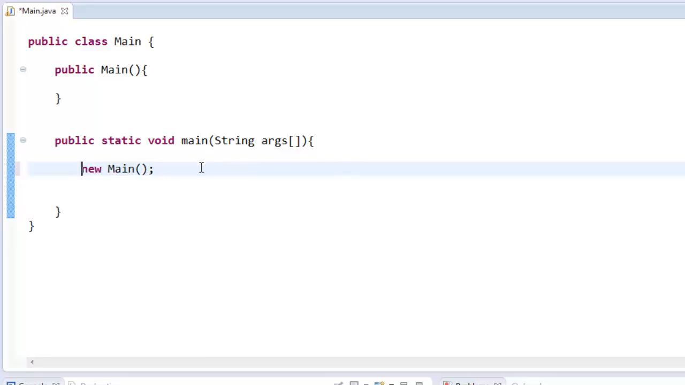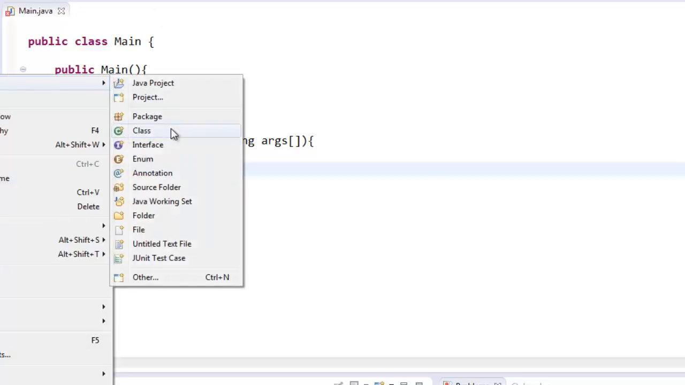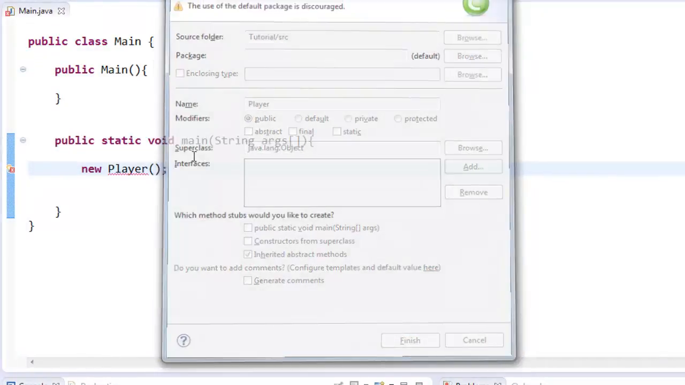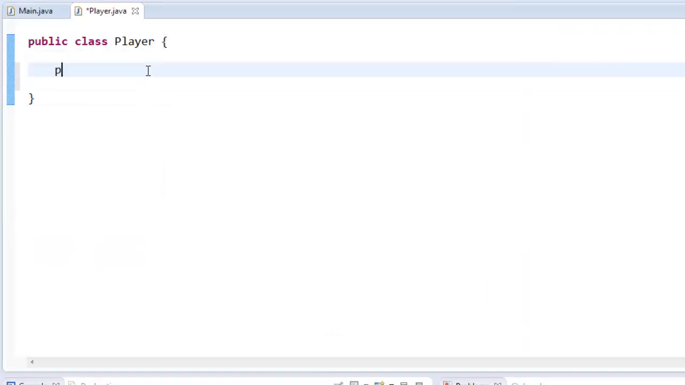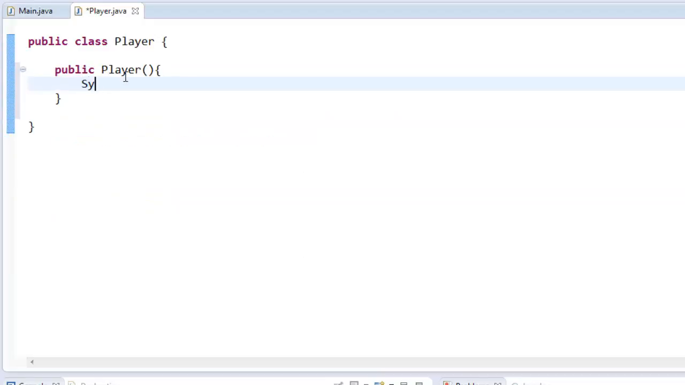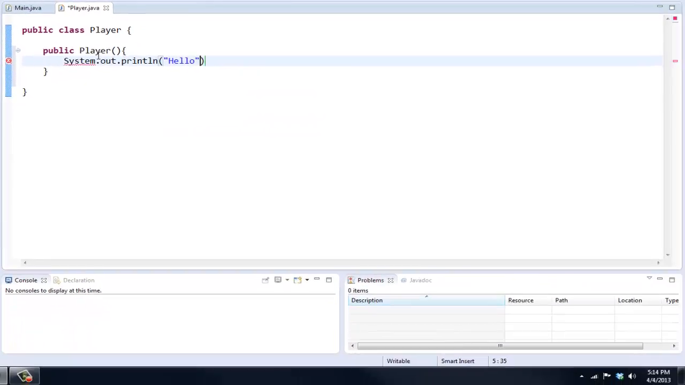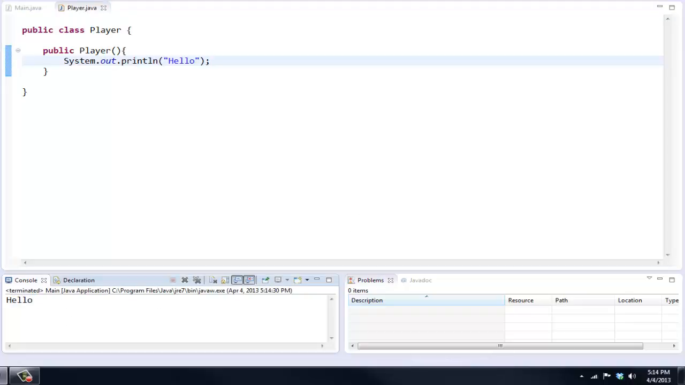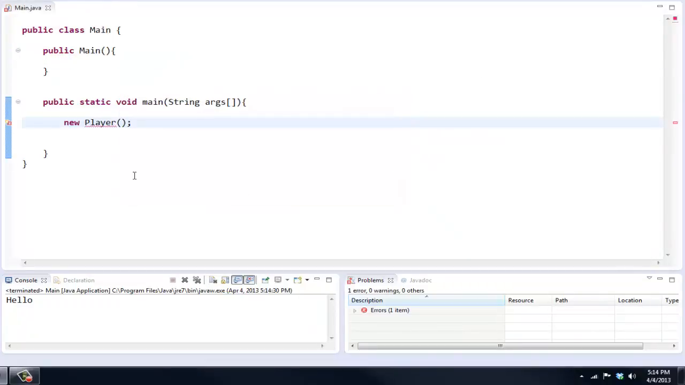So for another example, say we had a player, right? We could say new player, and say we had another class called player. So if we create a new class player, by doing that, it would automatically call the constructor, which is this right here, as you can see. So in our player here, if we say system.out.println hello in the constructor, and we play the game, as you can see, it says hello in console. Now that's a little bit advanced, using two different classes, which I will get into later on. But yeah, that's basically what it is.